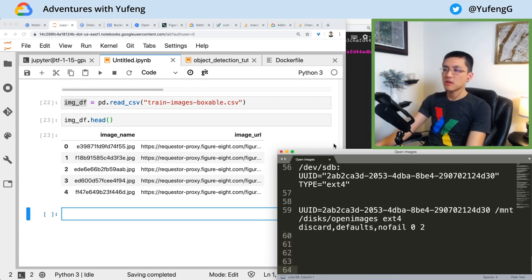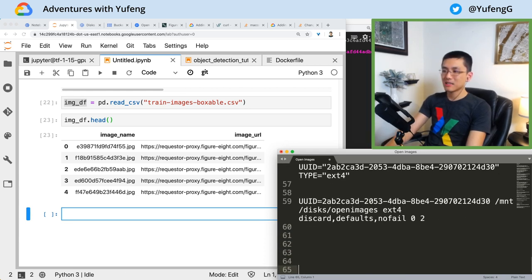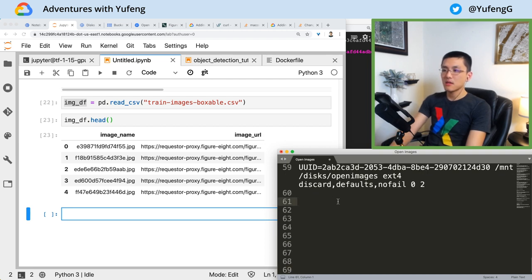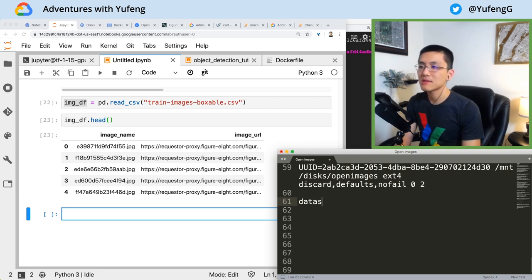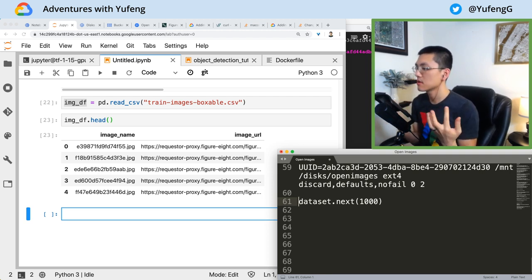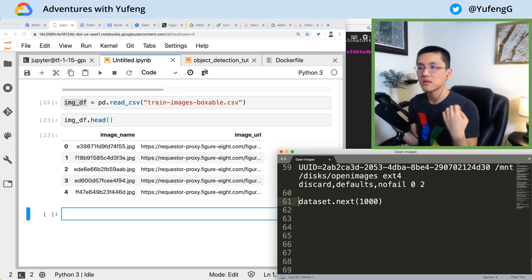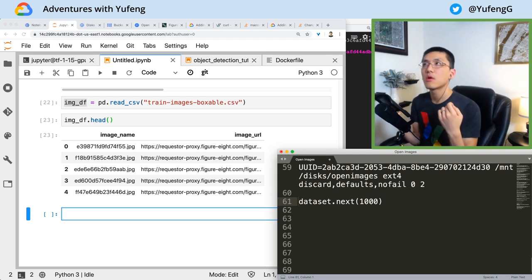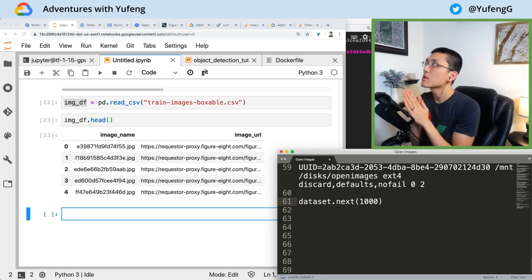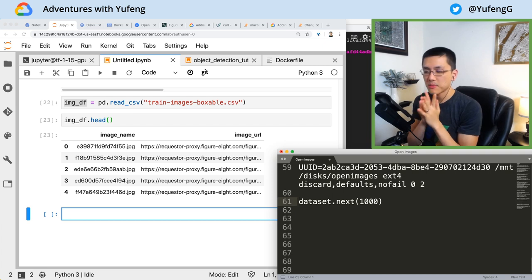In terms of thinking about how to design this system, the interface we want is something where we can say dataset.next and say next 1000, and have that return, what do we want it to return? We would want the data to either be placed somewhere or kick off a stream somehow, but let's hold off on the streaming piece for now.